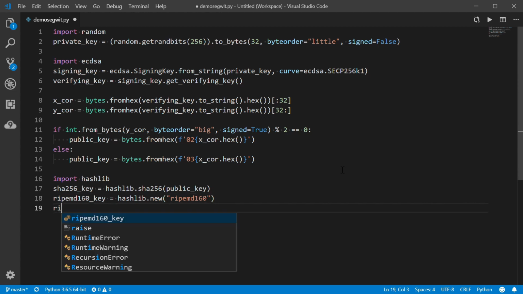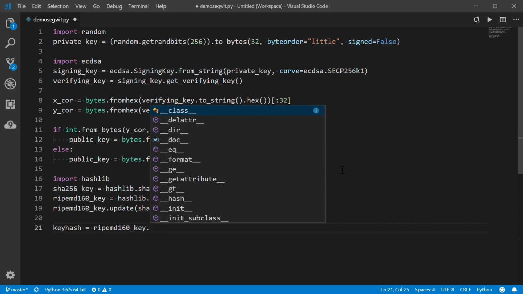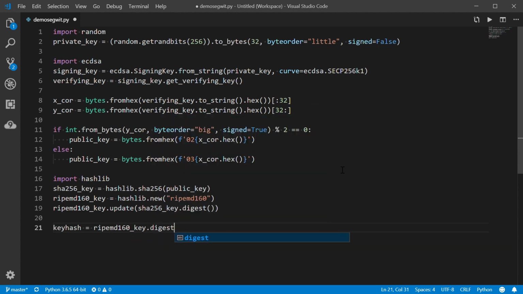And now we are going to take this object and we are going to update it with the digested result of our SHA-256. So now when we digest our RIPE-MD 160 object, we basically receive our key hash.